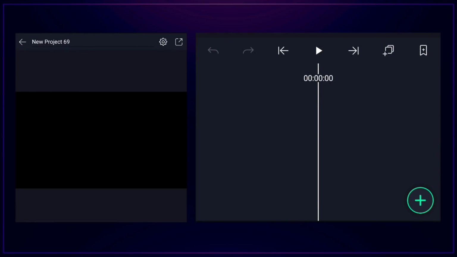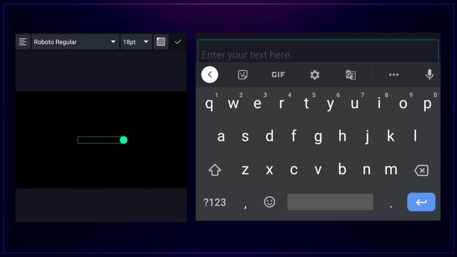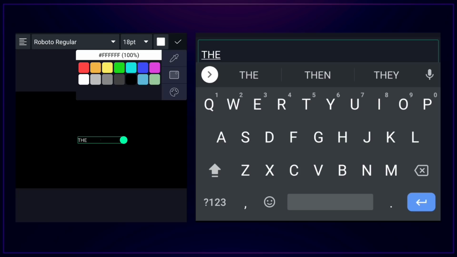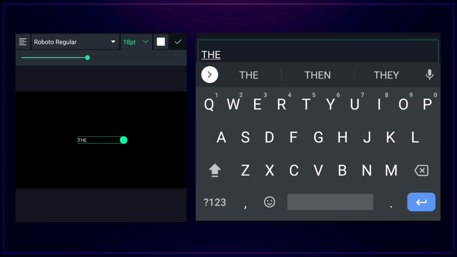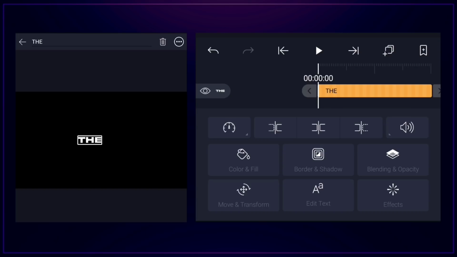Then to add text, click on the plus icon below and select text. After adding the first word, I'll change the color of the text to white. Then I'll increase the size. And I'll also change the font. If you want to download the font which I'm using here, you can check the description. I'll provide the download link there.